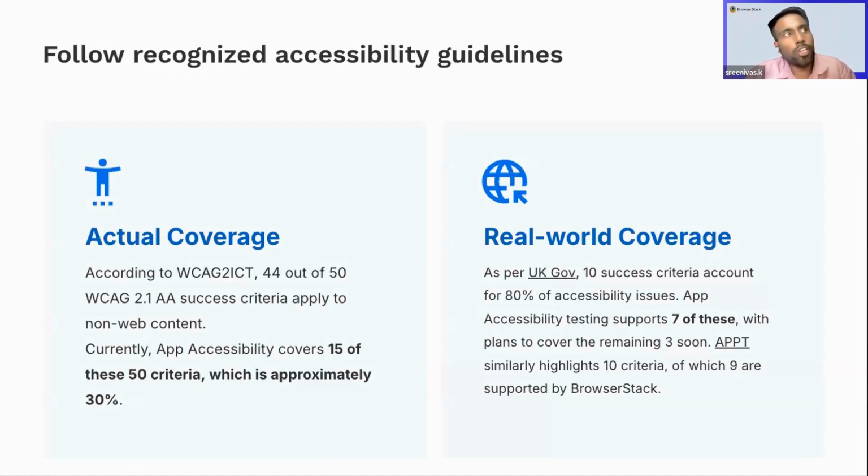And there are two ways to look into the WCAG guidelines, right? In terms of 2.1 AA, there are about 50 success criteria, out of which at least 44 are applicable for mobile applications. 44 success criteria are definitely applicable for mobile applications. And we try to solve for all 44.